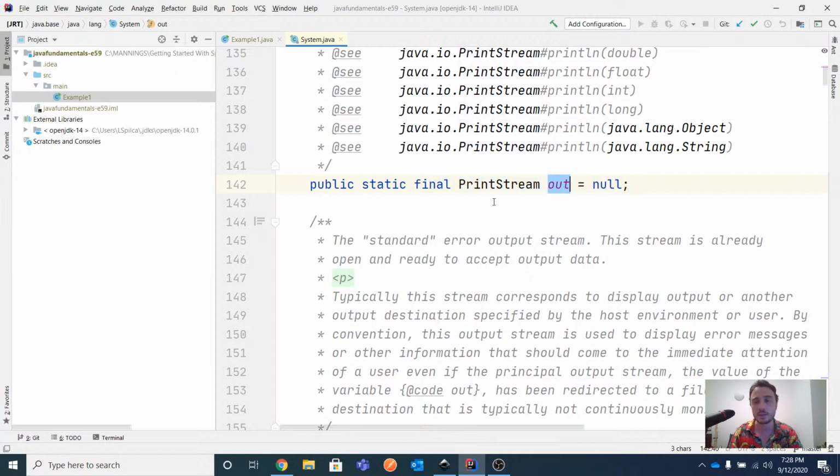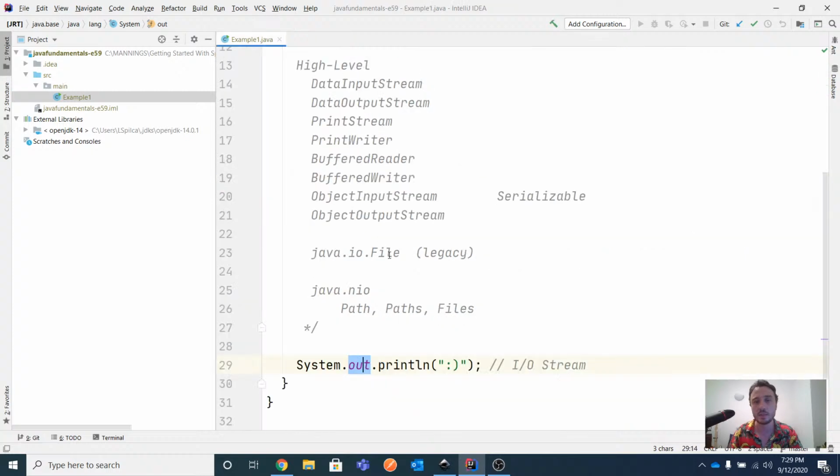It's nothing else than a static final reference of an object of type PrintStream, which is one of the types I have enumerated earlier as being a high-level stream. So when you use print or println, you use a high-level stream to send that information into the console. And the reason why you can actually write a string here is because PrintStream is high level.